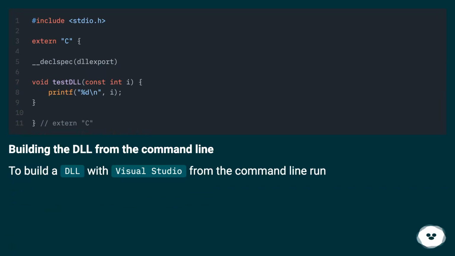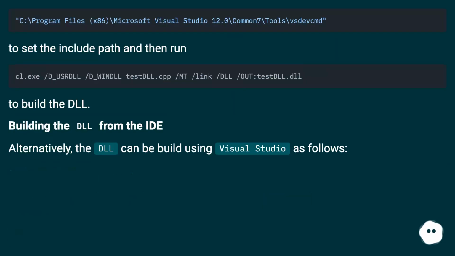Building the DLL from the command line. To build a DLL with Visual Studio from the command line, run: to set the include path and then run: to build the DLL.